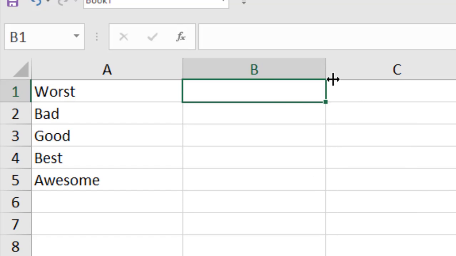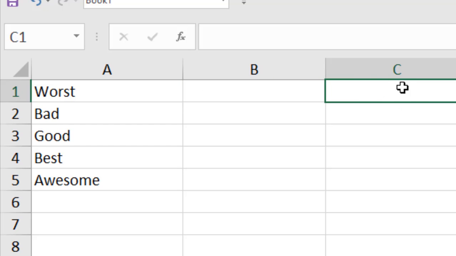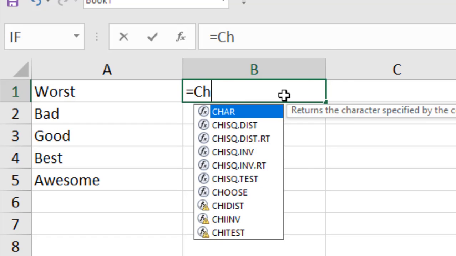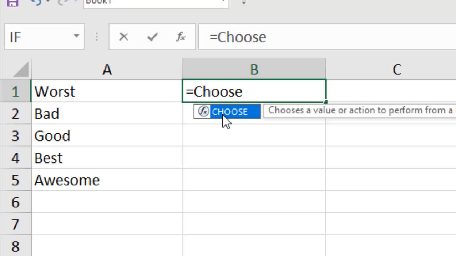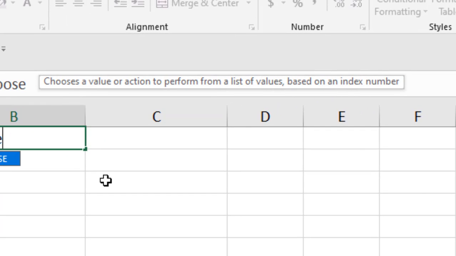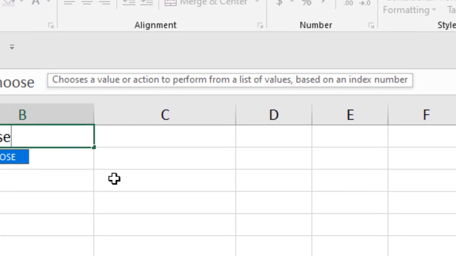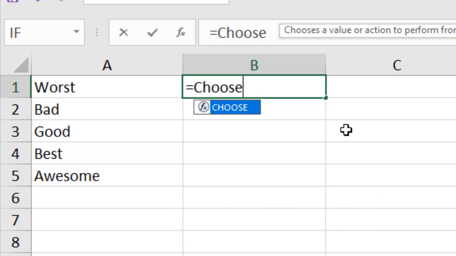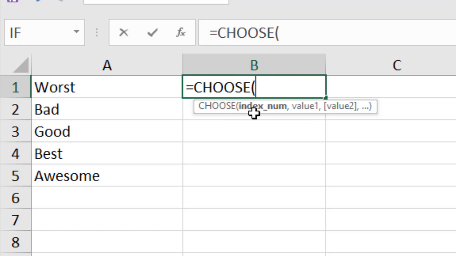Let's say we're going to display the result here and we're going to give the input in cell C1. So let's write the CHOOSE function: equal to CHOOSE. You can see here it's suggesting, and here goes the tooltip. Choose a value or action to perform from a list of values based on an index number. So if you give the index number inside your CHOOSE function, it will find the value according to that index number. Okay, so double click here, and the first parameter is the index number.